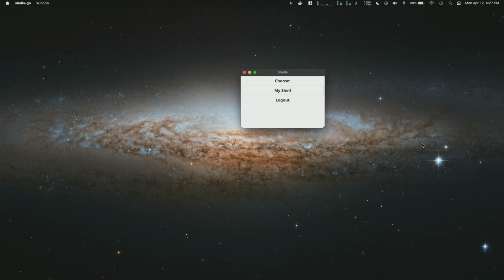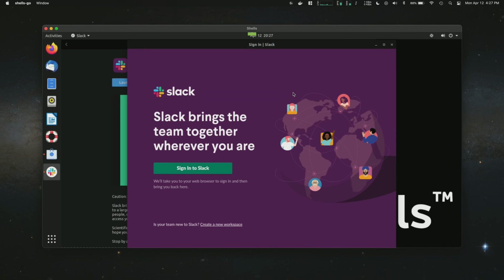And I'm already logged in, so the app looks pretty much the same as it does on Linux, but I'll just click on my shell, my cleverly named shells instance. And immediately you can see my shells instance right here. Again, this is my Ubuntu instance. It's all set and ready to go. So I can make this full screen. Let's do that.